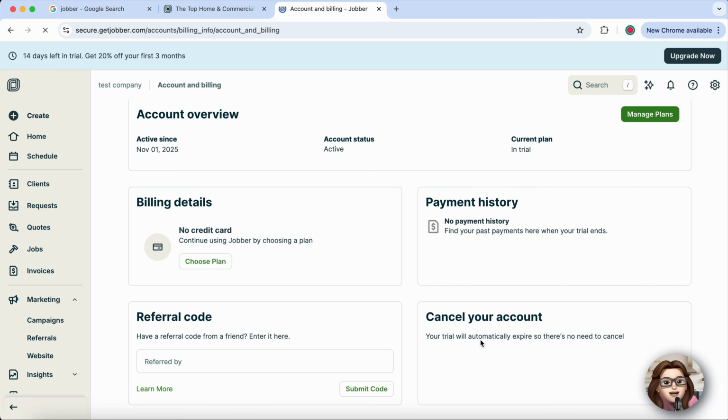Scroll down until you see the cancel your subscription section, usually at the bottom right. Click the cancel subscription button. A drop-down will appear asking for a reason for cancellation. Choose the option that best describes your situation. This helps Jobber understand customer needs, but it won't affect your ability to cancel.